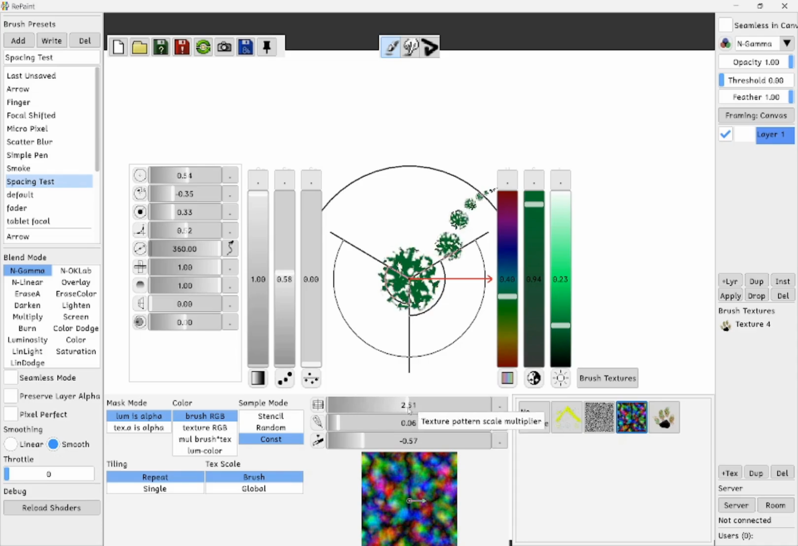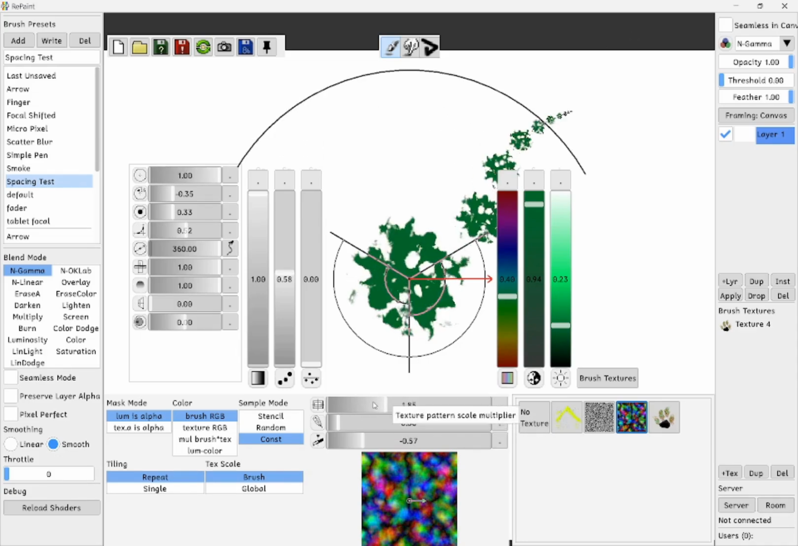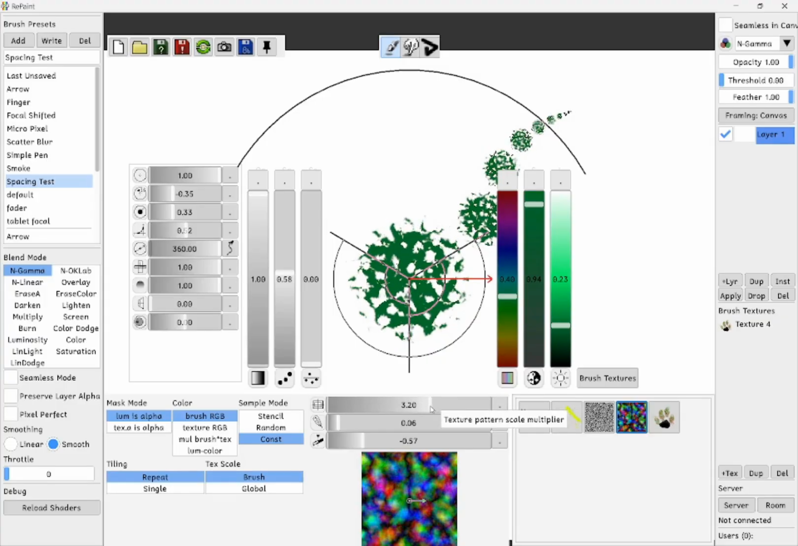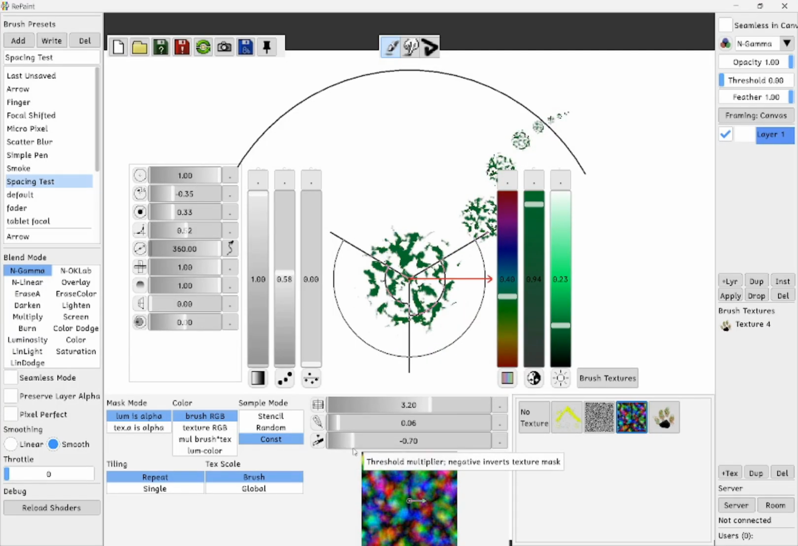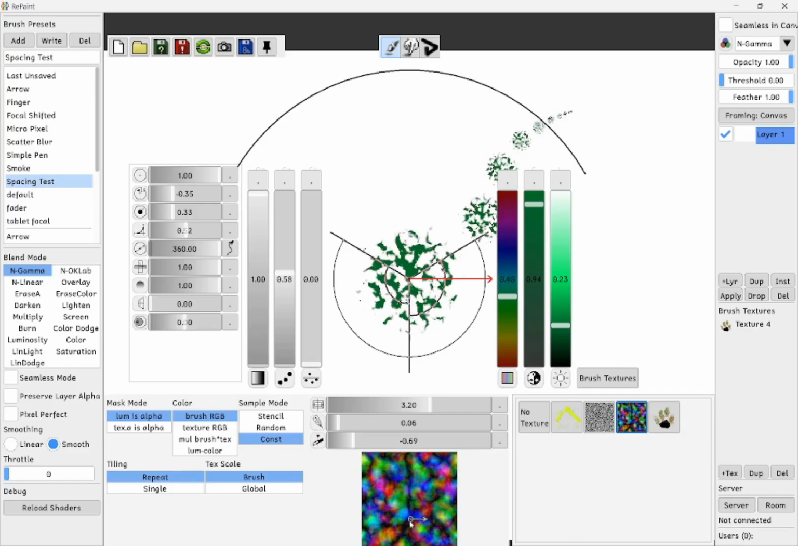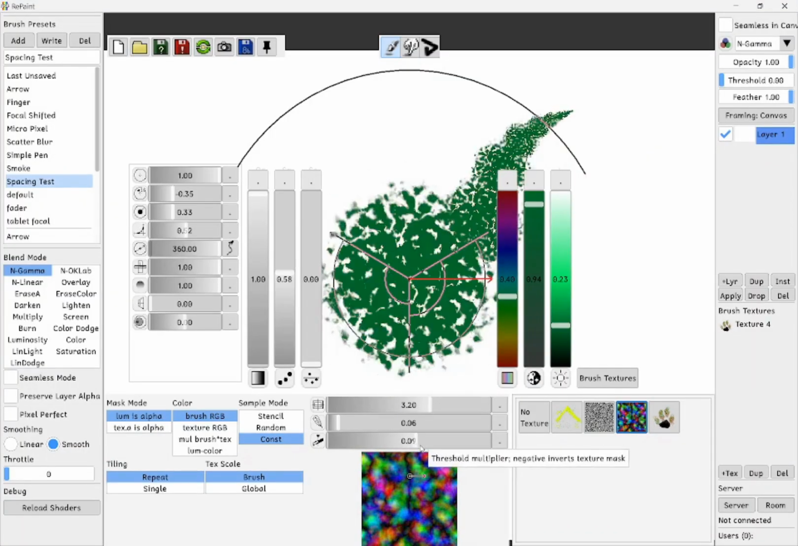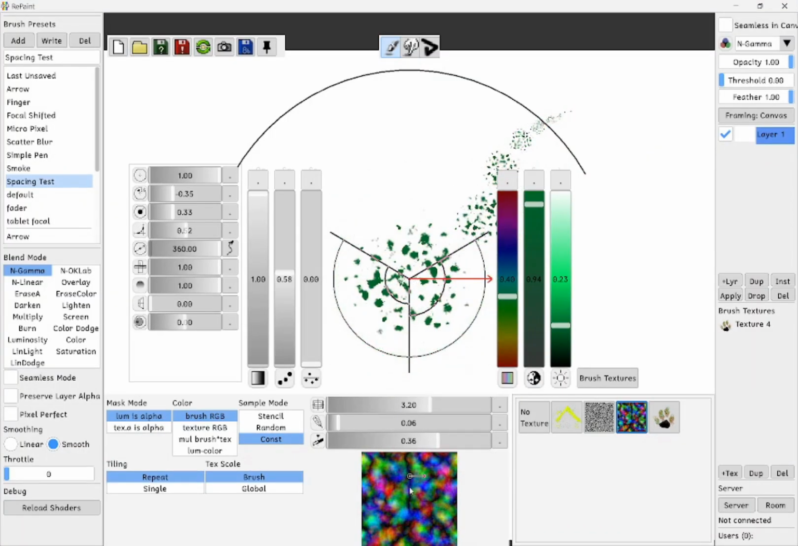The third parameter is the scale of the texture. Let's make it bigger and scale it down so you can clearly see what is going on. When it's inverted, you see these black ridges get painted, and in its default state, it's of course the lighter areas of this texture.